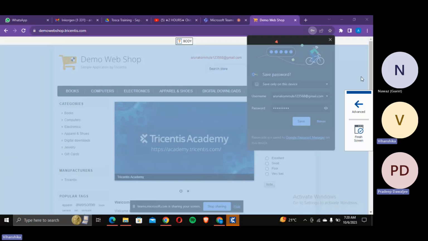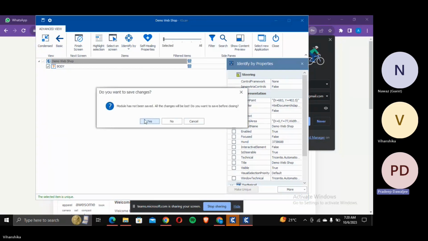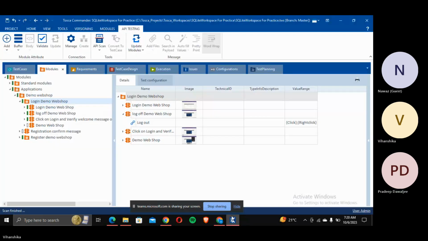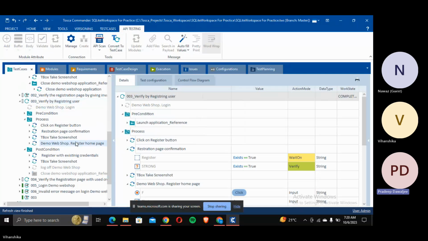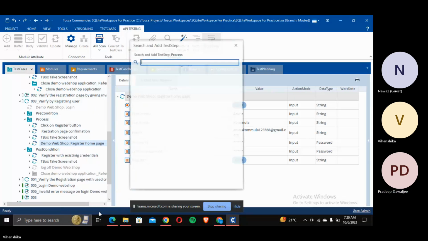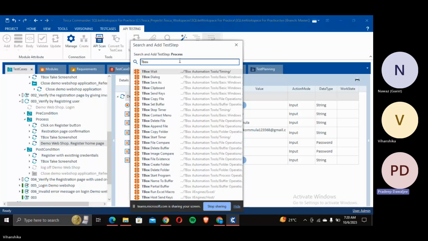Okay, just go back and close this. Yes, close it and go back to your Tosca. Go to the test case. In one of these test cases, right click, search for a step, and then search for a module called tbox window operation.